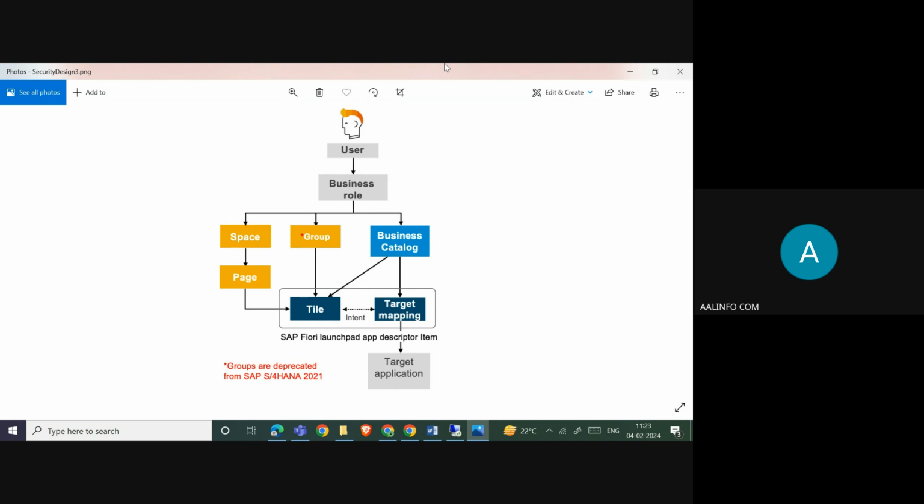Yeah, the target mapping, like what activity, suppose in a Fiori application you use sales order. So what activity you want to give? Create sales order. So if you give the access for the target mapping, create, you will be able to create that with this application. If you give change, then it will be change.